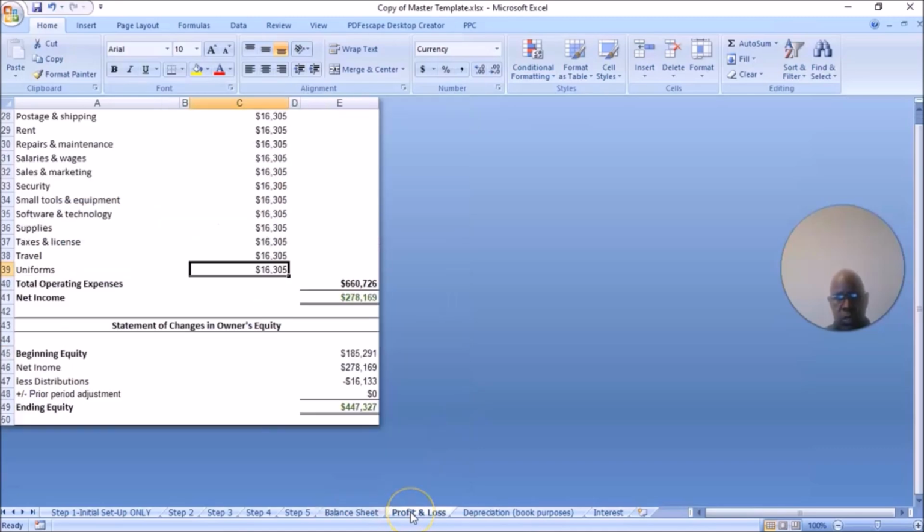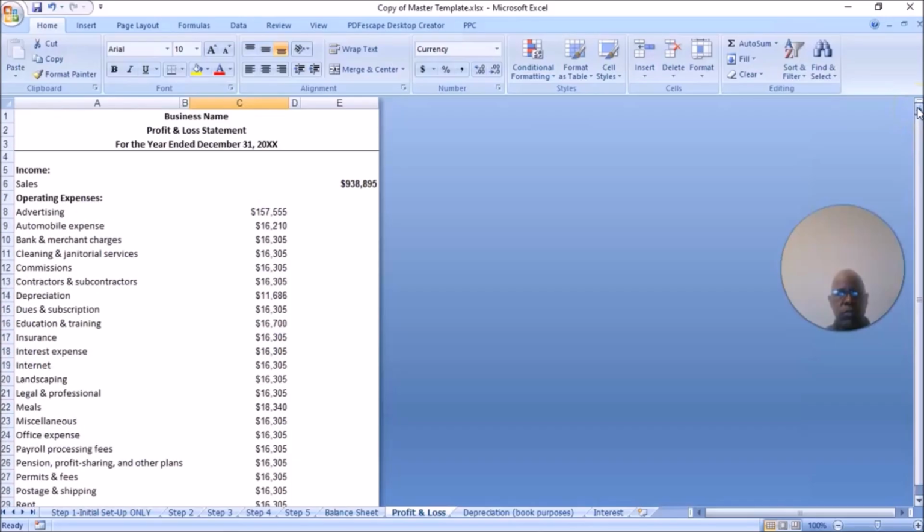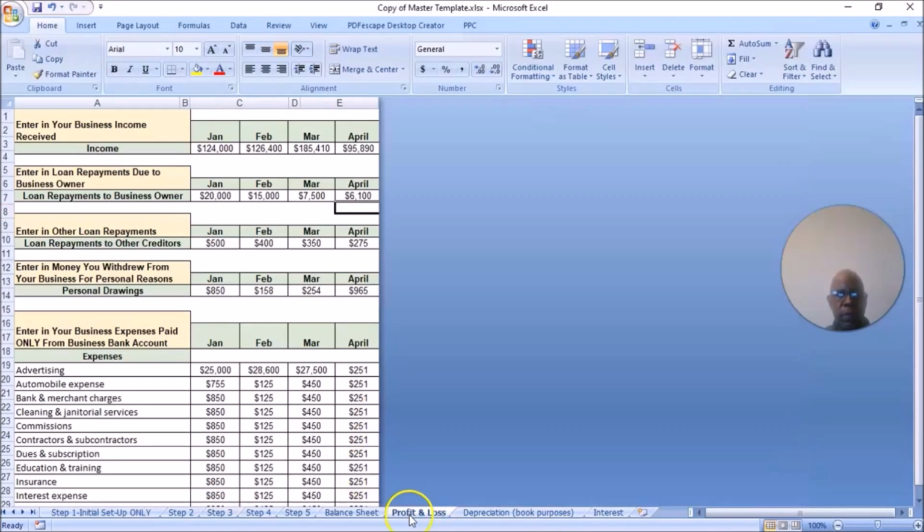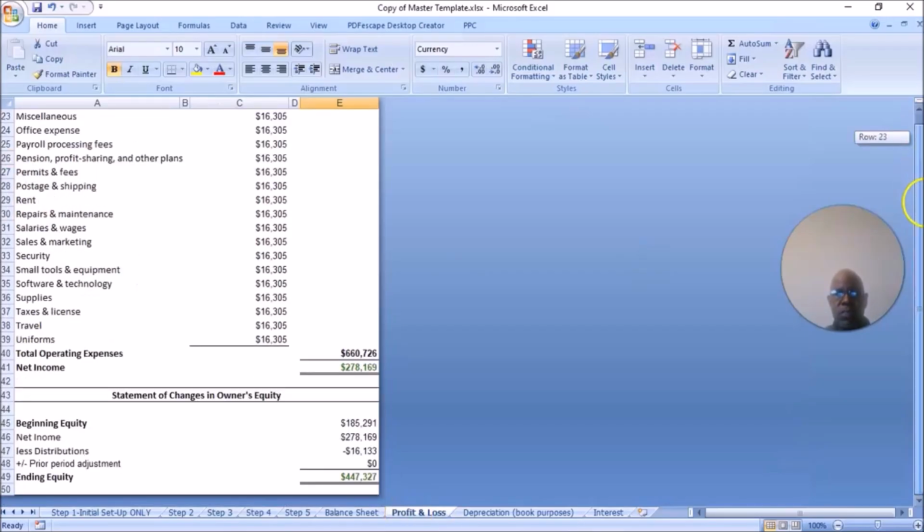Let's take a look over at revenues. Income is at $938,895. You look at income, $938,895, so it's flowing. All right. Total expenses, it flows, $660,726. Net income is $278,169. Ending equity is $447,327. Let's look and see if everything works the way it's supposed to work with these financial statements.